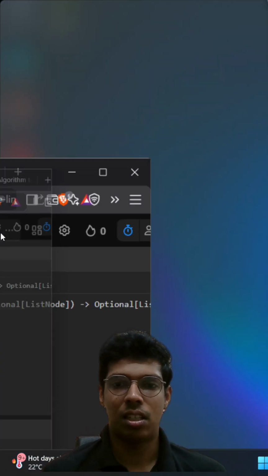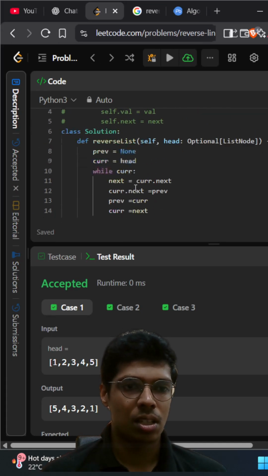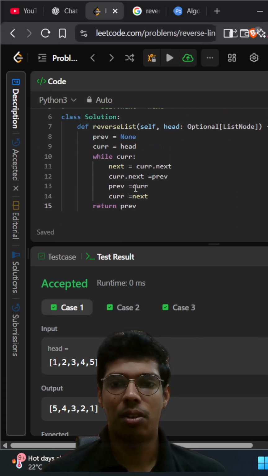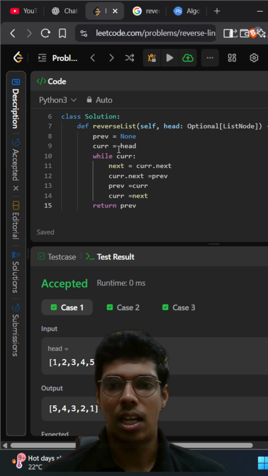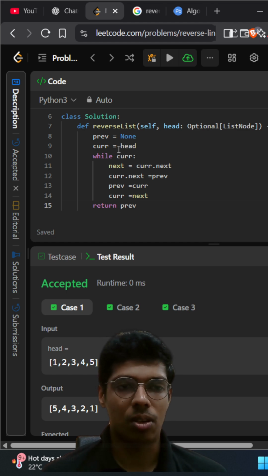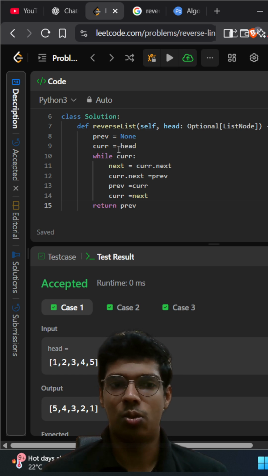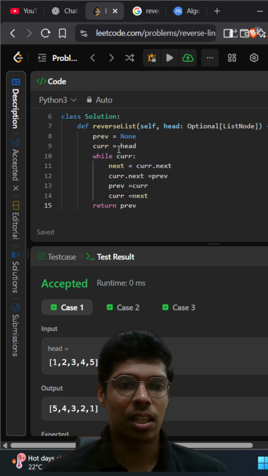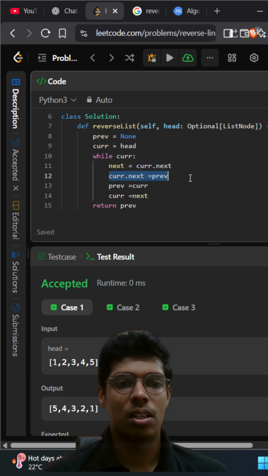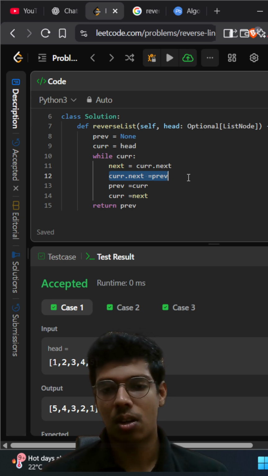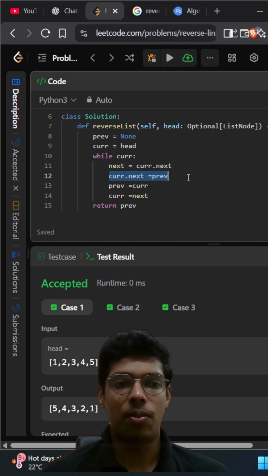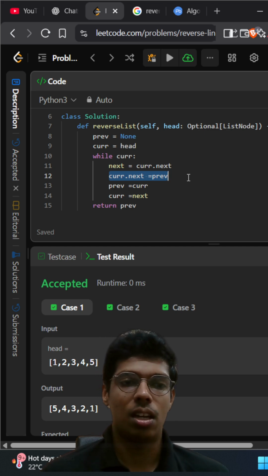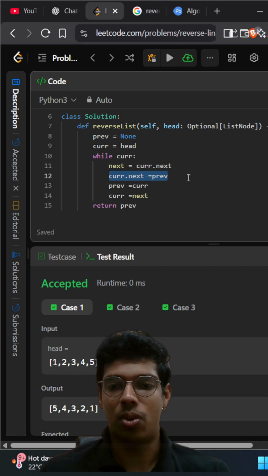something like this itself. So here, as you can see, I have defined previous as None, current as the head, which is the starting node. Then next is curr.next, that is to store the next value. Then this is where the reverse happens. See here, we are changing the next node of the current to the previous one, and we are then assigning previous to current and current to next, so that we can move forward in the linked list.